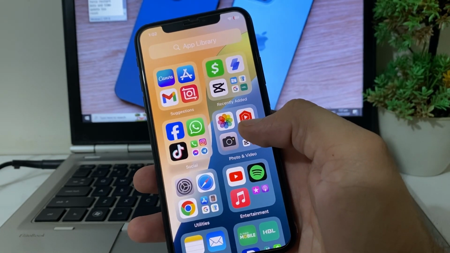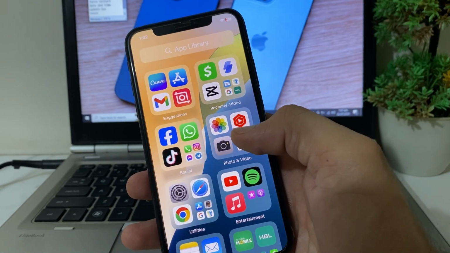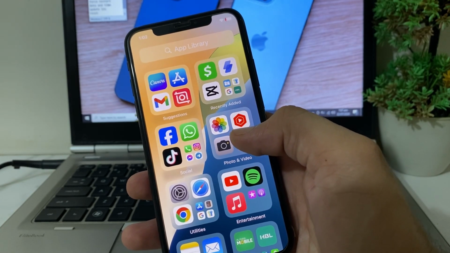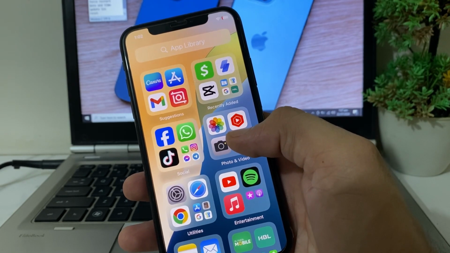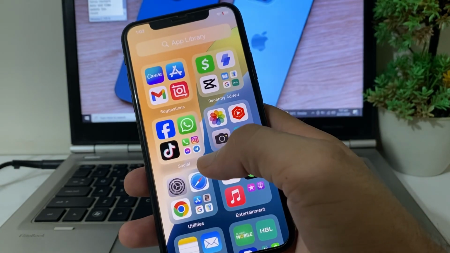In this video, I'll show you, if you're trying to send iMessage on your iPhone or iPad device and you are not able to send iMessage on your iPhone device, how you can fix this problem if you're having this type of issue on your iPhone or iPad device. So now let's get started without wasting any time.